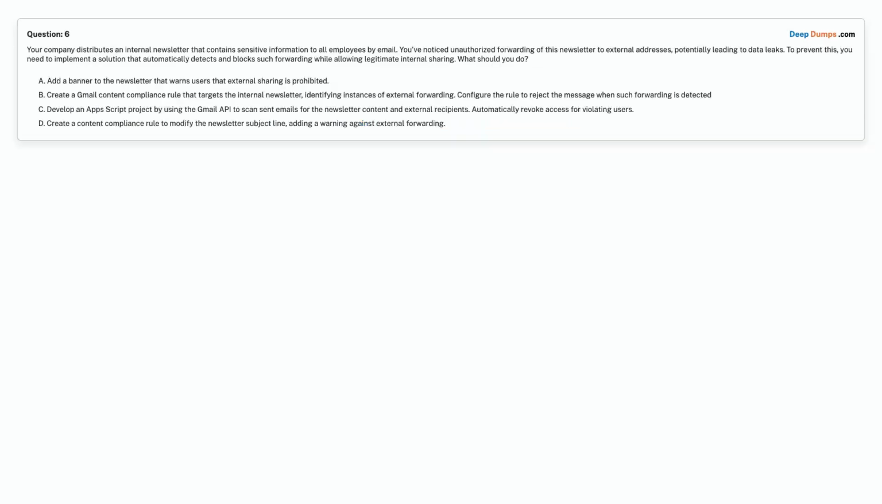Question 6. Your company distributes an internal newsletter that contains sensitive information to all employees by email. You've noticed unauthorized forwarding of this newsletter to external addresses, potentially leading to data leaks. To prevent this, you need to implement a solution that automatically detects and blocks such forwarding while allowing legitimate internal sharing. What should you do?